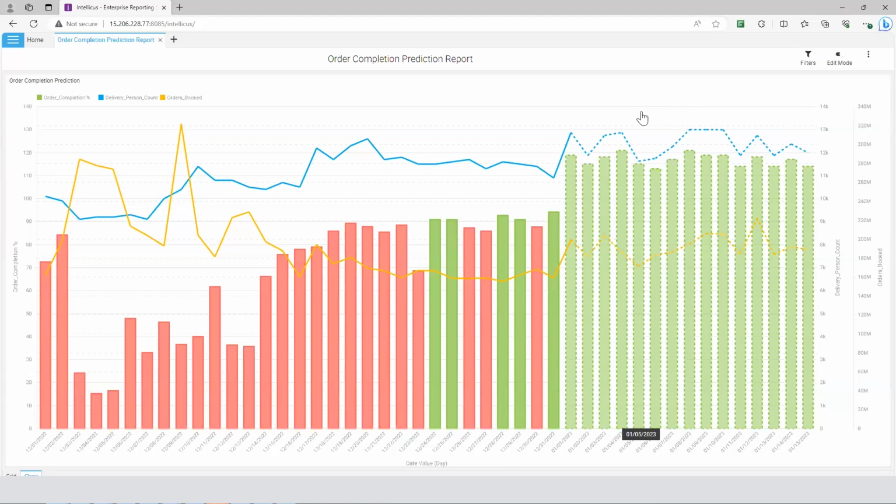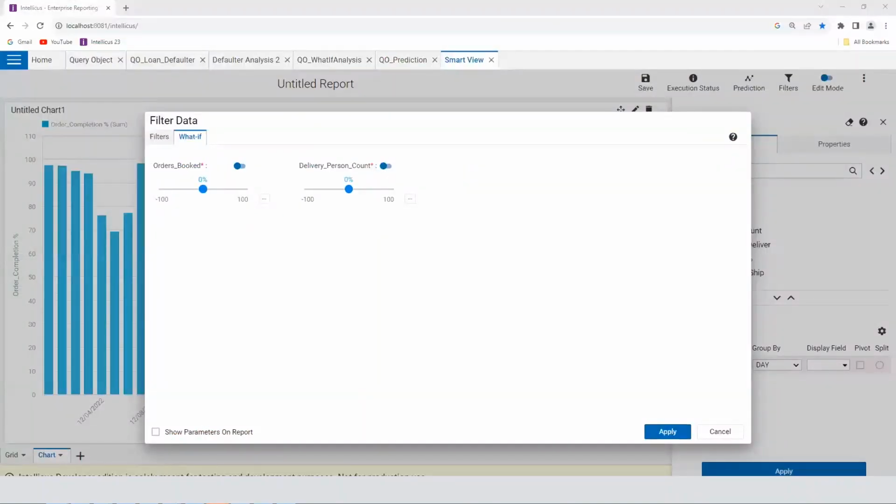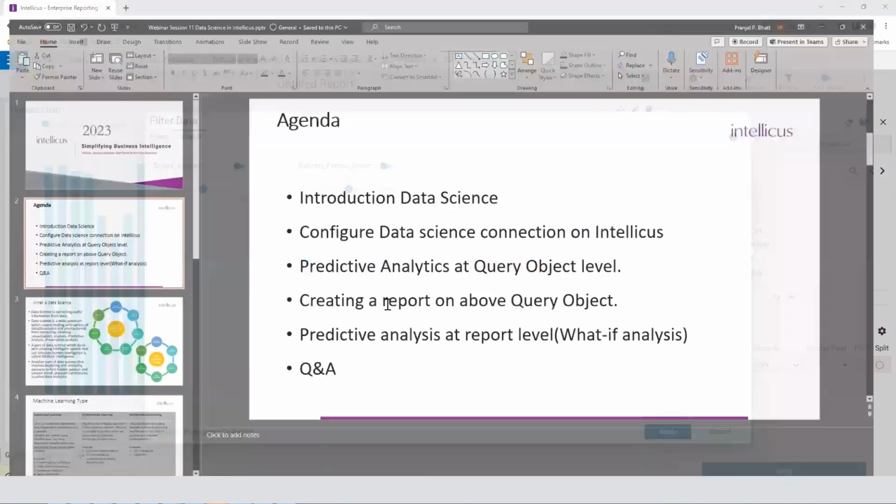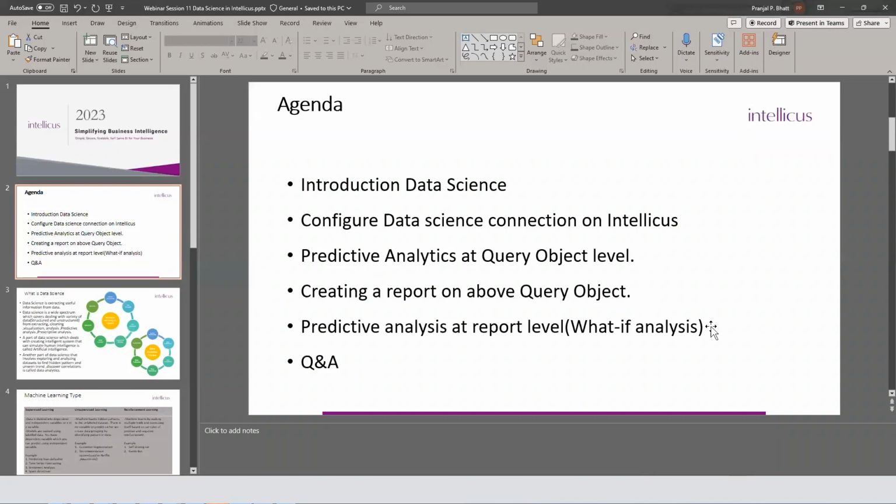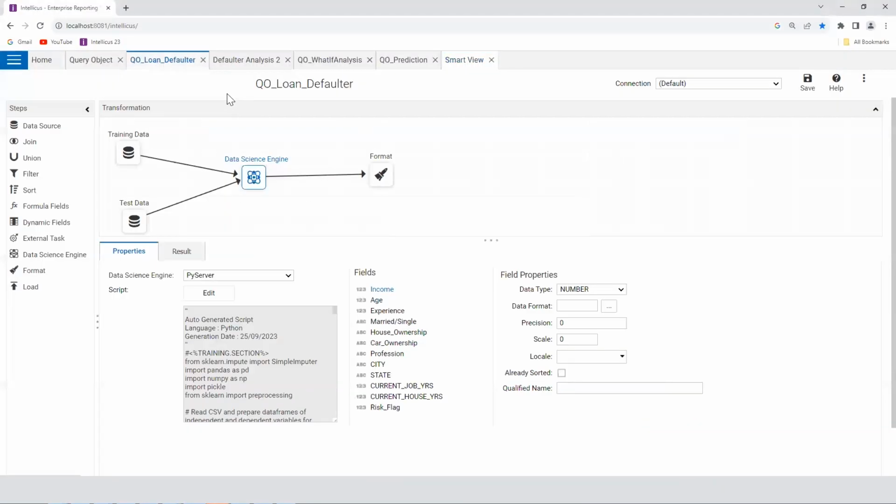So this is how you can perform what if analysis for decision making in your business. This is a type of use case that can be solved using what if analysis. This completes the last part of our agenda today, which is predictive analysis at a report level. There is just one more point I would like to cover before closing this.